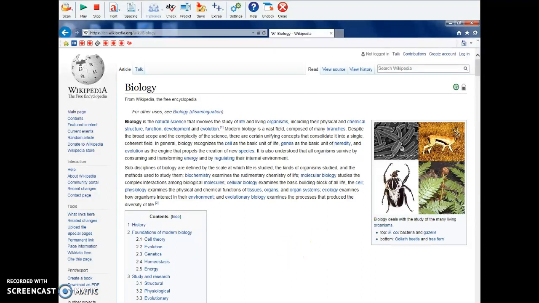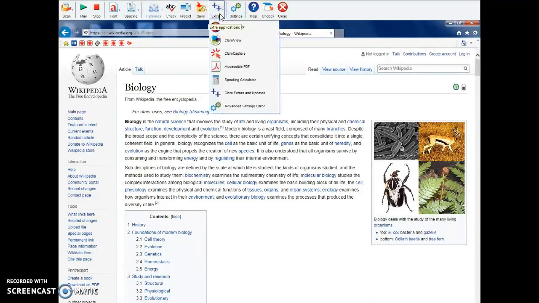There are also some extra programs included in ClaroRead version 6.2. The first one being the ClaroRead Screen Ruler. To access ClaroRead Screen Ruler, select Extras from the main menu and click Screen Ruler.